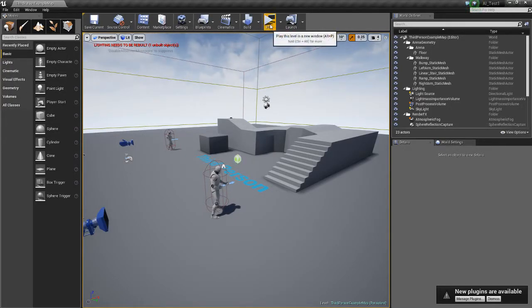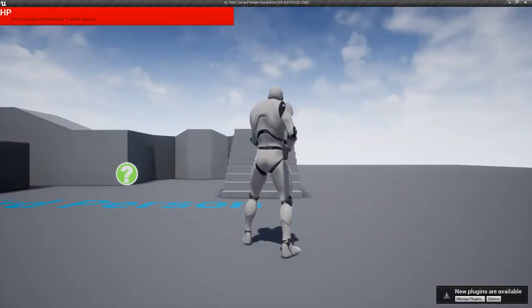In this video, we will work on getting the AI to kind of evade us when he's taken a little bit too much damage. So we'll go ahead and check out what we have so far.